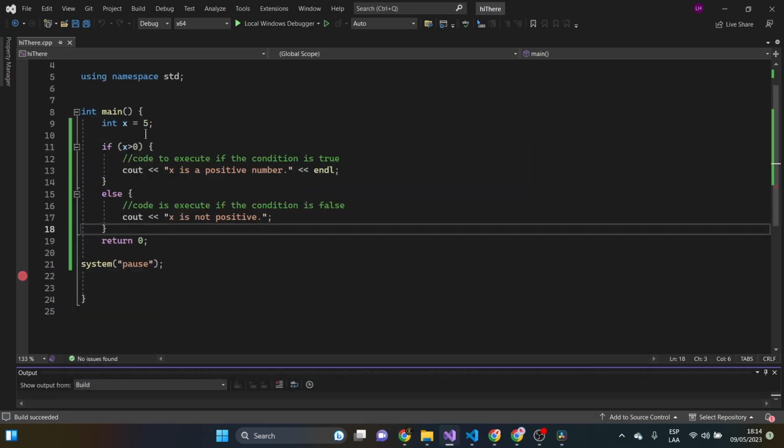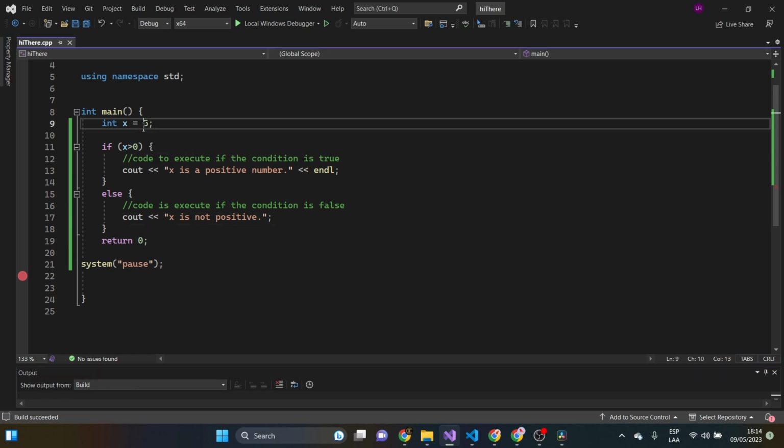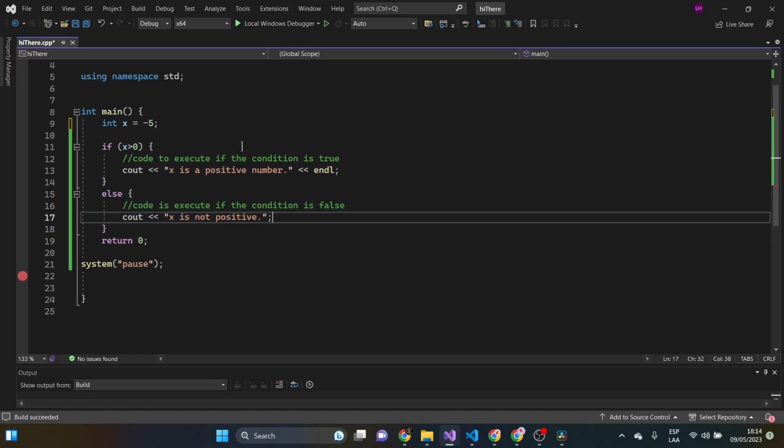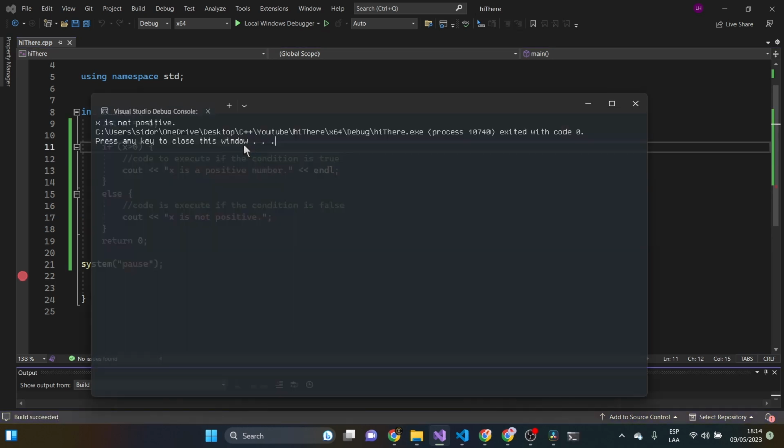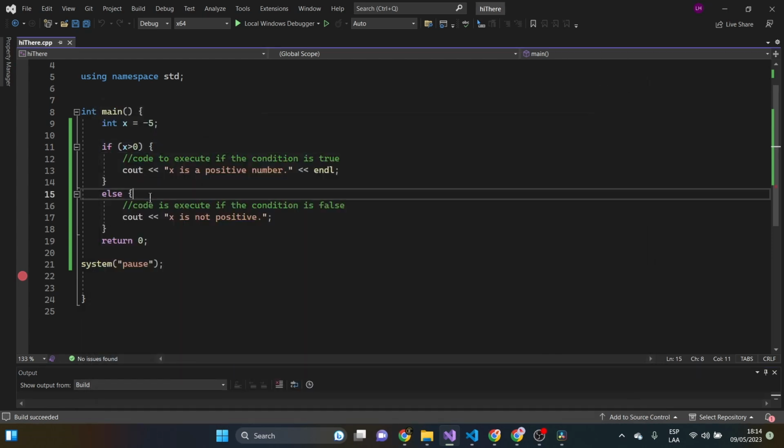Now, what if we make this condition false, to print this message? Save it first, then click Control F5. X is not positive. Fine.